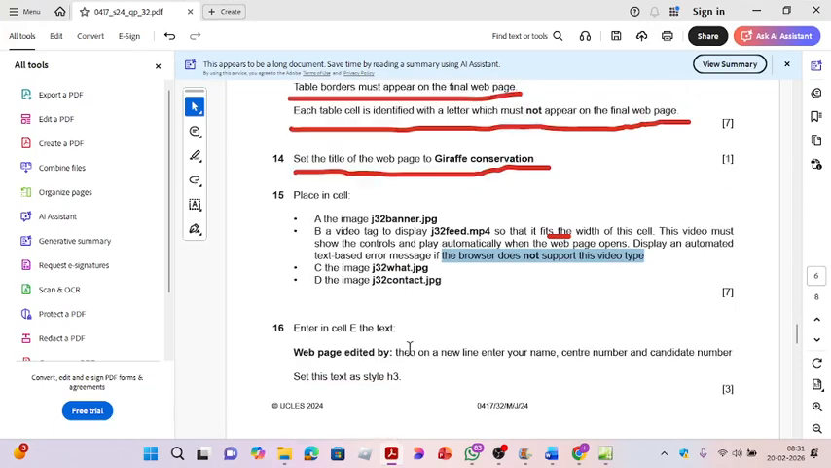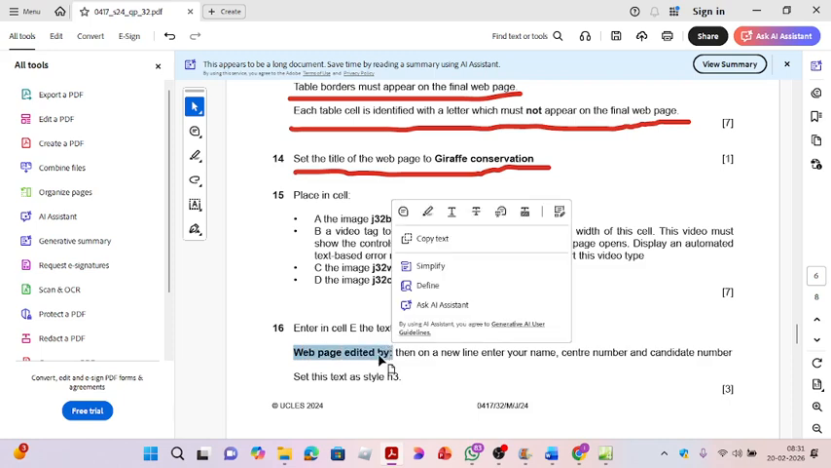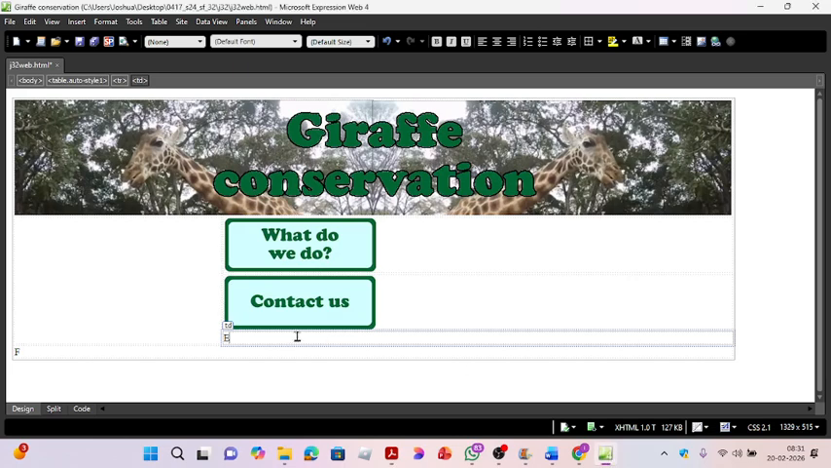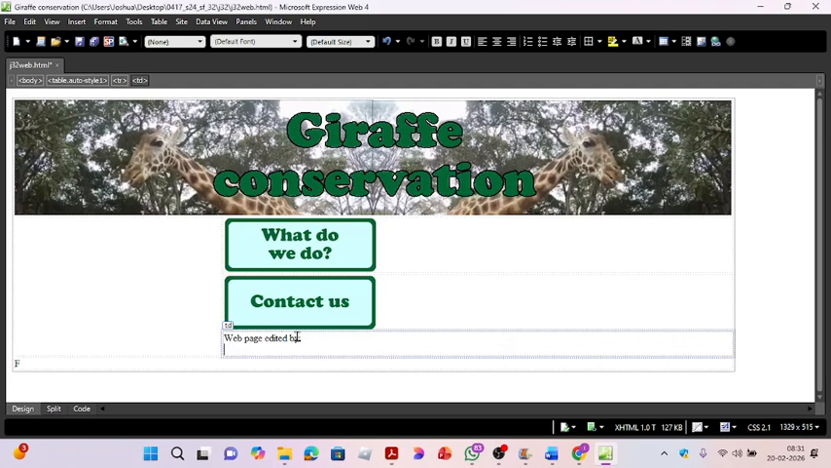See, so enter in cell E, web page edited by. Then on your new line, your name, center number, candidate number. So I'm going to select. So I'm going to type web page edited by. On your new line, we want to type your name, center number, candidate number. Yes, done.